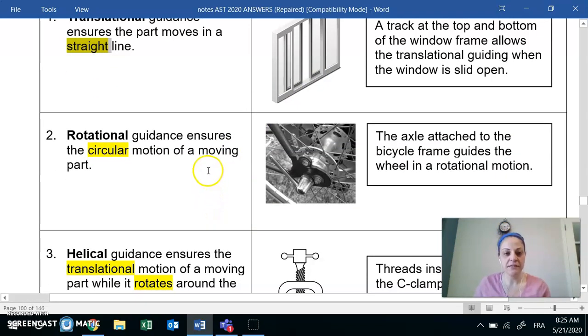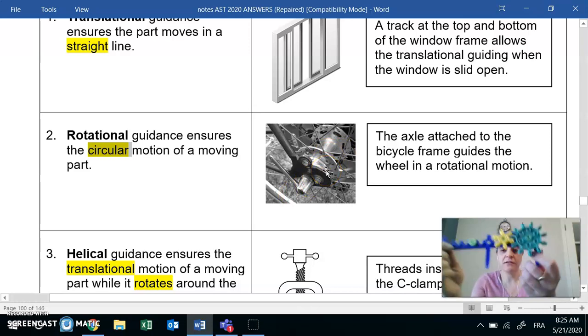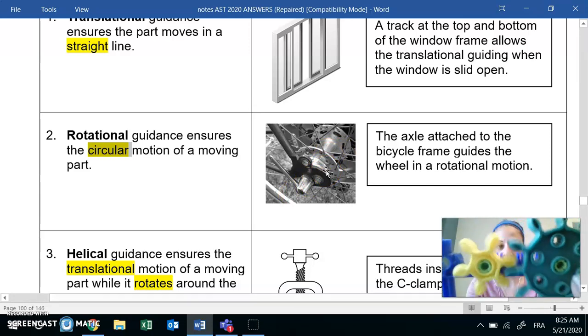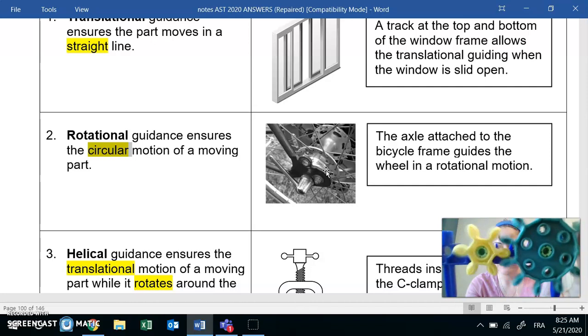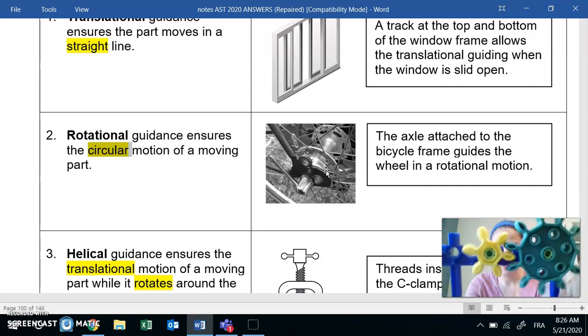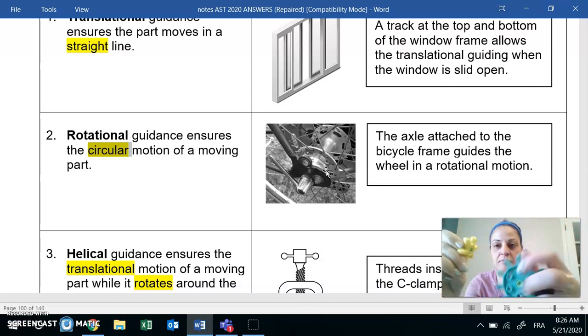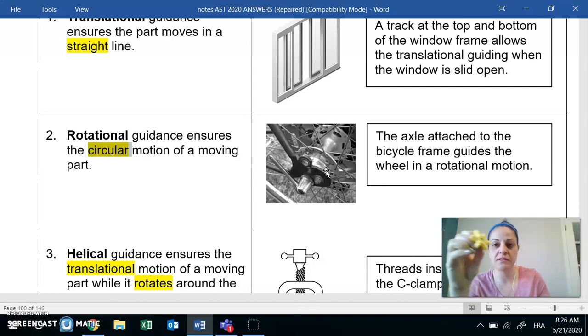Next is a rotational guidance, so ensures a circular motion of a moving part, and it's usually the axle that's in the center of the wheel or whatever gear, something like that, that is turning. Without the axle, the object would not be able to move in that specific manner. So in a bicycle, it's the middle screw, but you have here, like in these gears here, you have the center axle that allows the movement of rotation, you see? So if I take away the guide, this would be totally a useless piece, unable to spin.